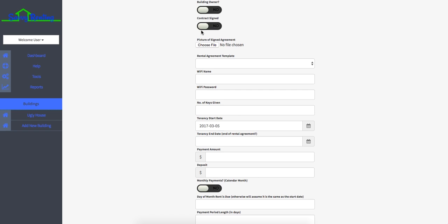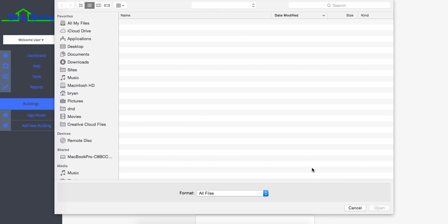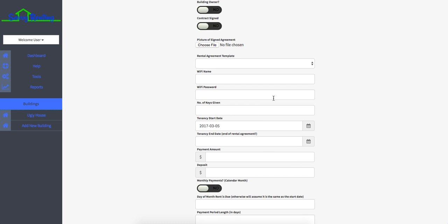Contract Sign toggle can be turned on if you already have a paper contract signed for this tenant. If this is the case, you can attach a picture of the contract using the option below. If you are using Savvy Renting to generate a rental contract, you will now select the template you wish to use with this agreement from the list of templates you added from the previous training module.